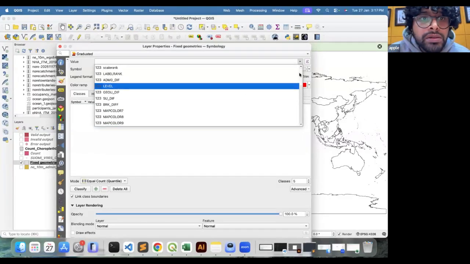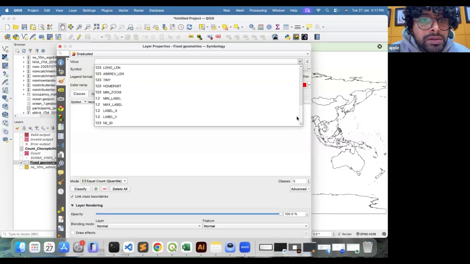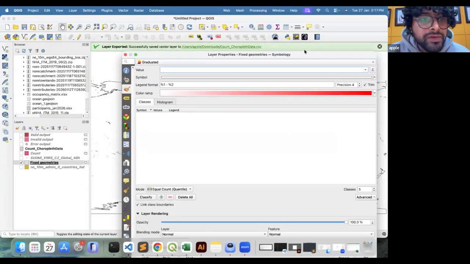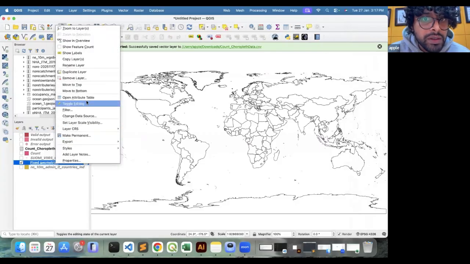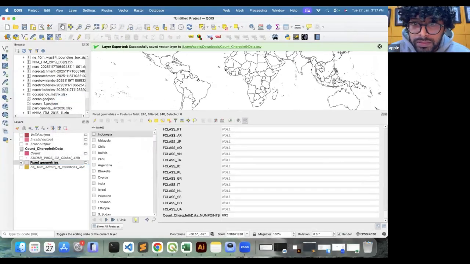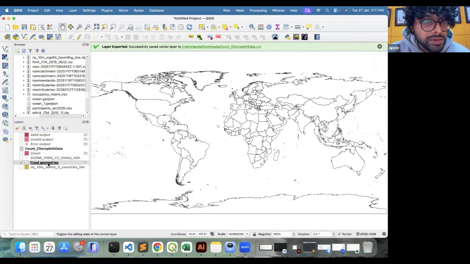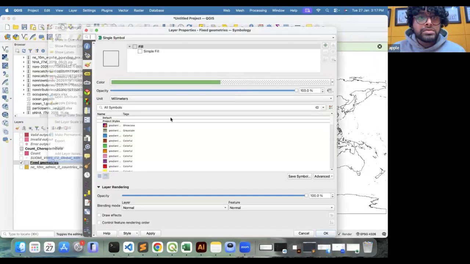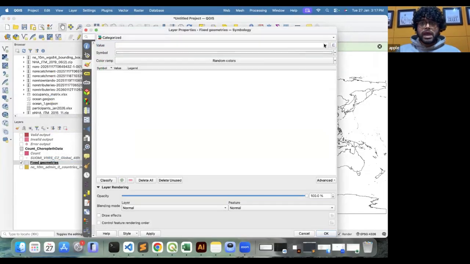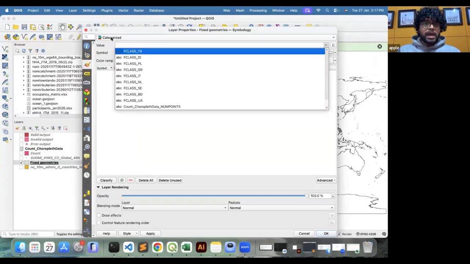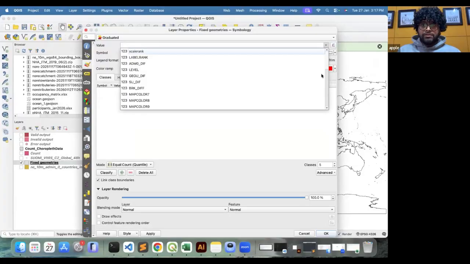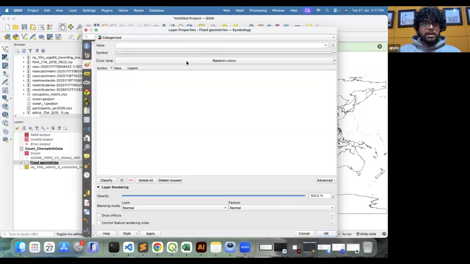I don't know why this one is not showing. The same, fixed geometries. Let me just see if it's the right one. Yeah, this is the right one, so it should show up. Let's see categorized. Okay, so it shows up in the categorized, not the graduated. It's very strange, but let's go ahead with categorized.